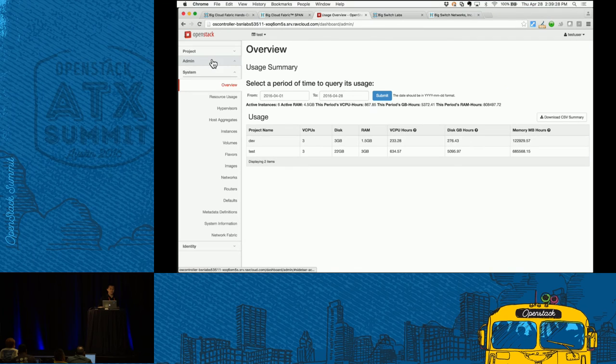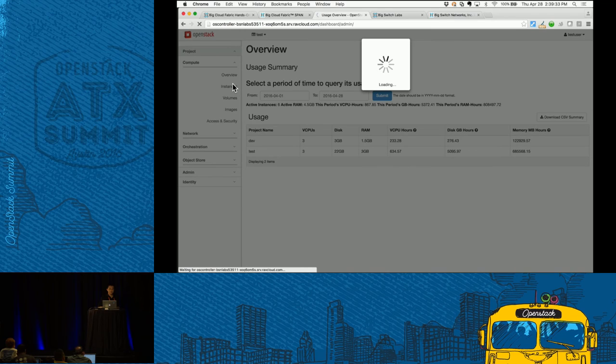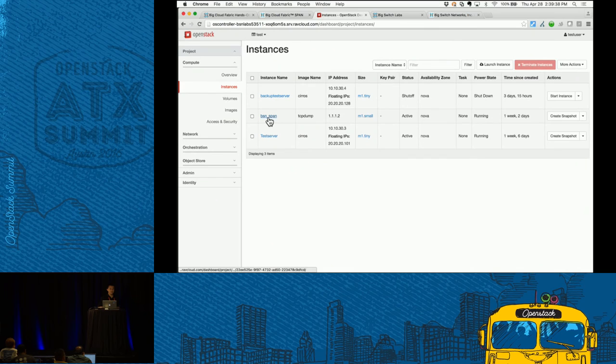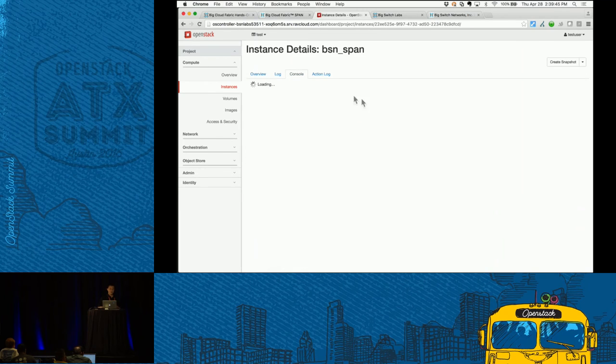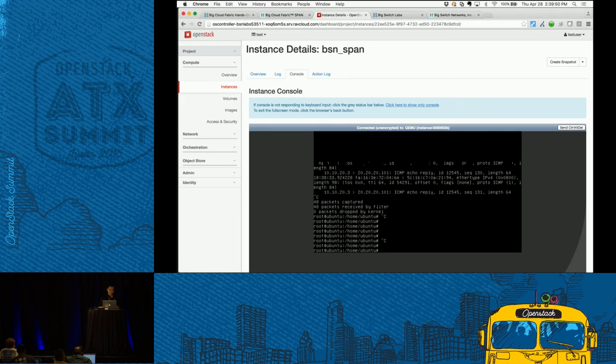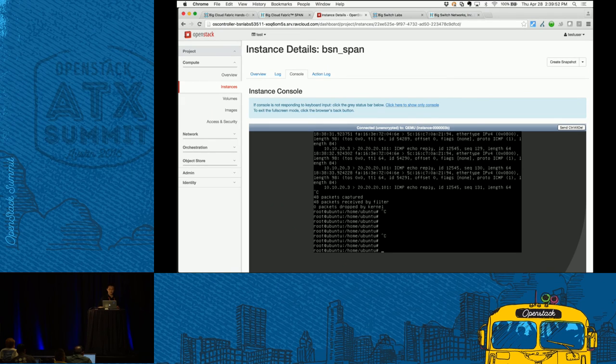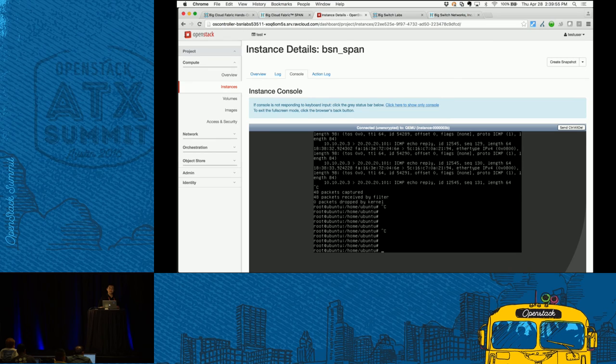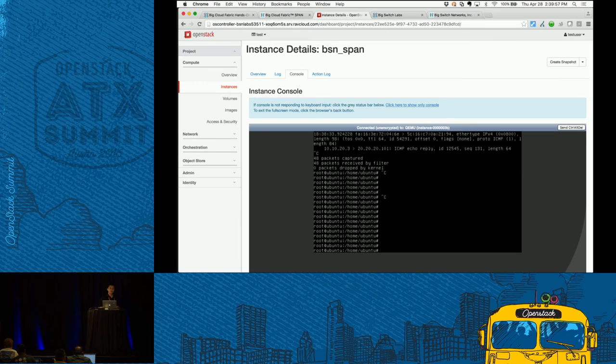You connect into it, you go to the project, and you look at the instances. Right, you see this BSN span. There's already an instance over here. It's pre-created for you, just for this lab. So we go to that instance. It's an Ubuntu server. The username for this server is ubuntu, and the password is also ubuntu, no capital. So this is a regular Ubuntu server.